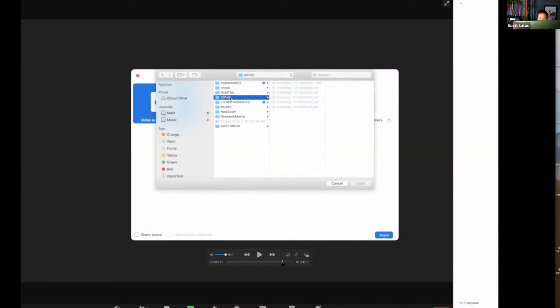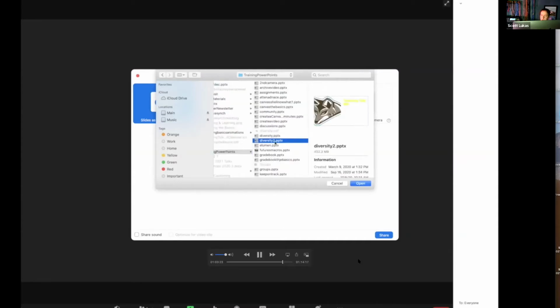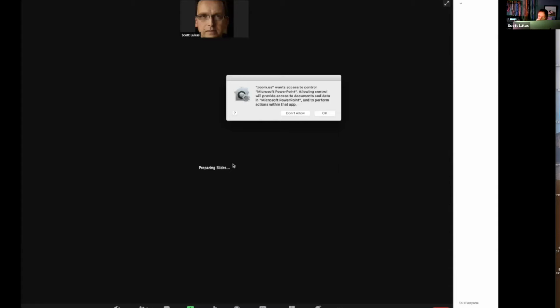So I found my PowerPoint, and once I found it, it takes a second or so to load. Some of these are big, like actually 400 megabytes. My pictures are way too big, so it may take you a little bit of time to load this up. Once it's loaded up, it'll first prepare the slides for you. It's presumably translating these into a format that can be shared.